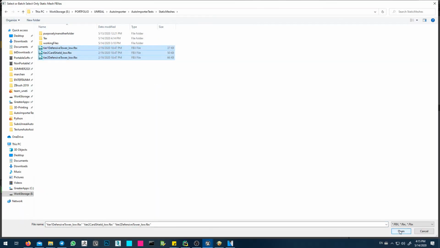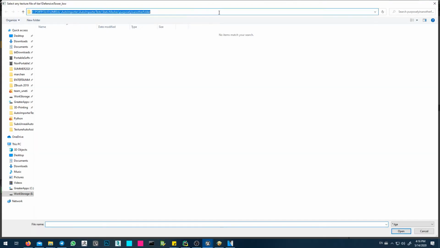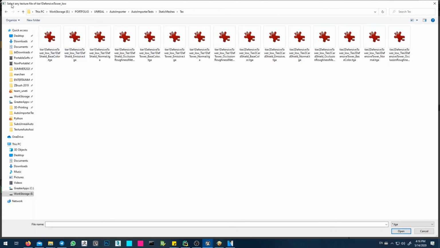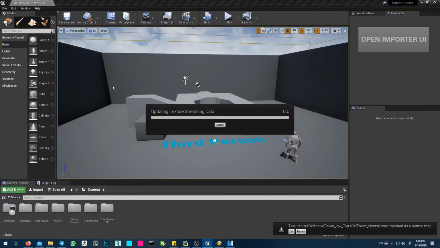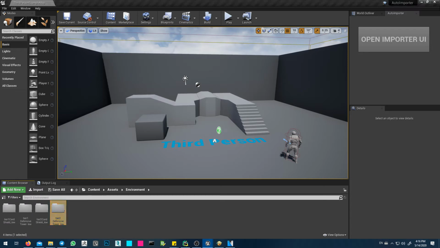Add files, in this case we'll be importing in multiple files. Click Assign Textures. For each file in the list, it will ask you to select its texture set. Select any one file of the texture set will do. Voilà.